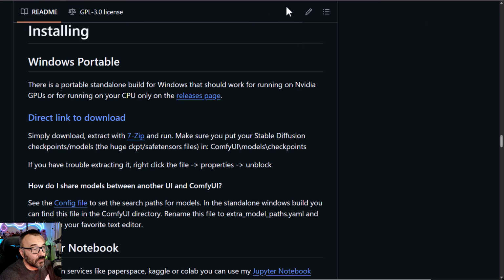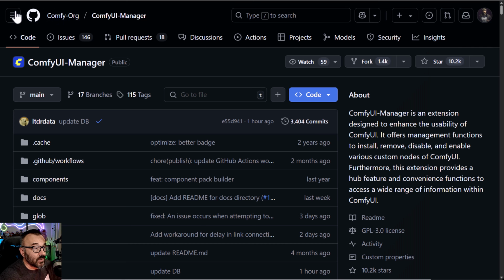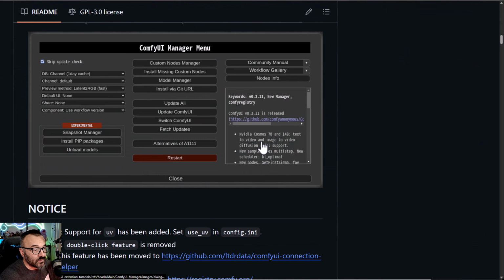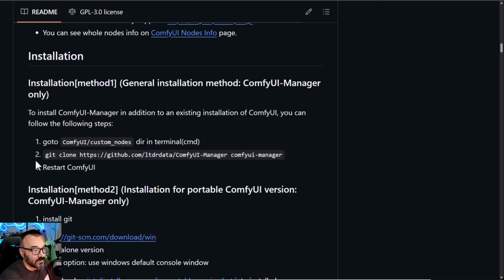Okay, after you download it, you just extract it and you should have it in multiple directories. Before we start running ComfyUI, we also want to install ComfyUI Manager. And you can find this again with the links. What I recommend is going down below where it says installations, and this is what we're going to use. You should have Git installed on your computer.